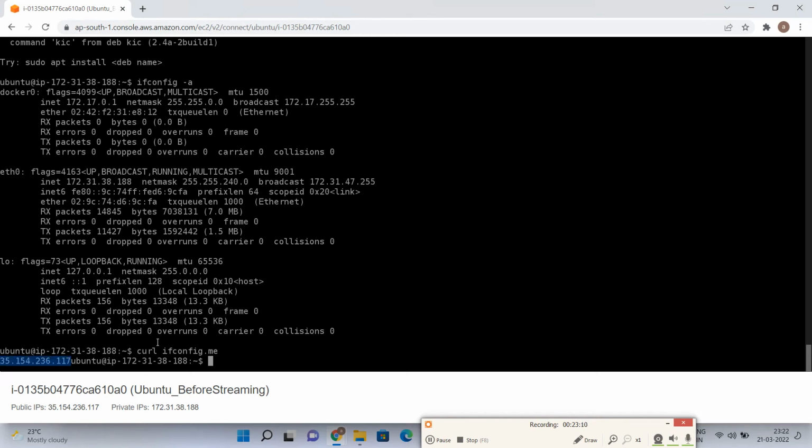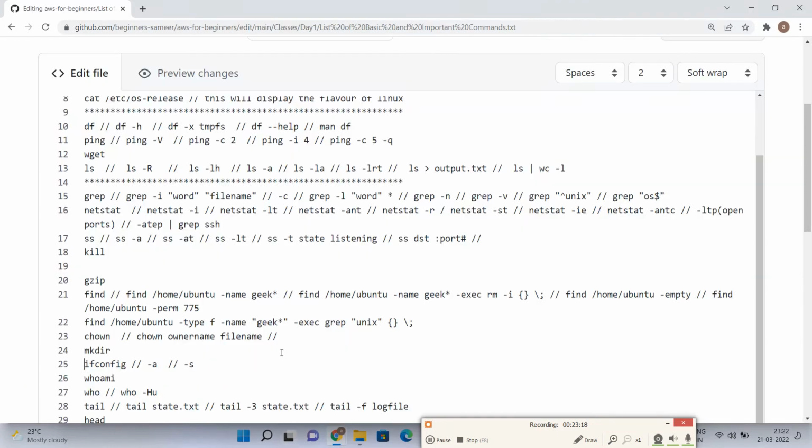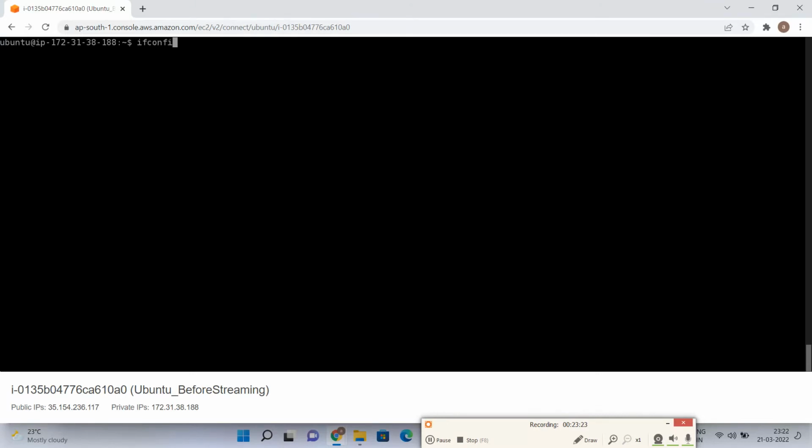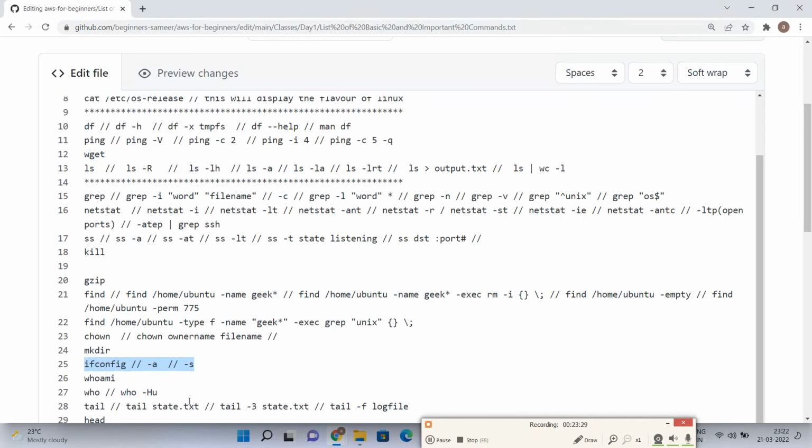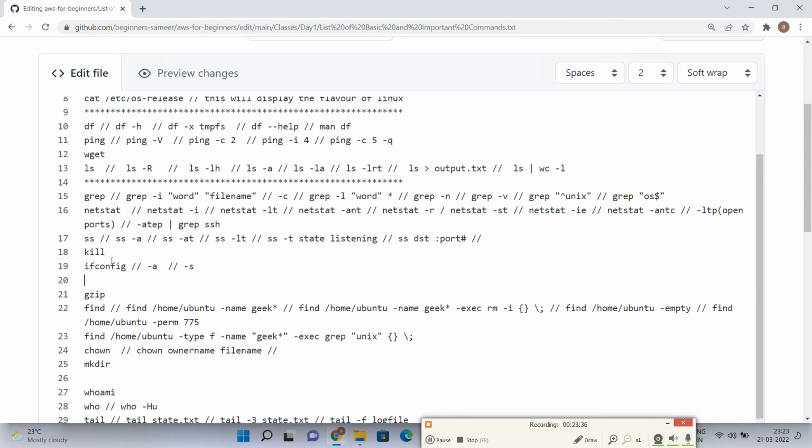Okay, so this is the public IP, and this is the private IP, 172.31, which is already displaying here on your screen. So that is also ifconfig done. If you type ifconfig -s, it just gives you the same kind of network interface which we have seen already. Okay, Control X, I'm gonna put it here.